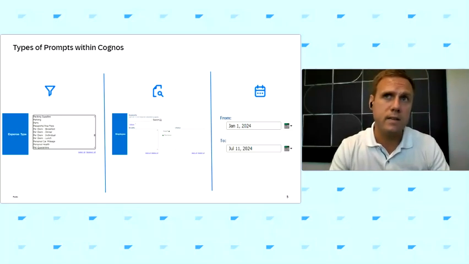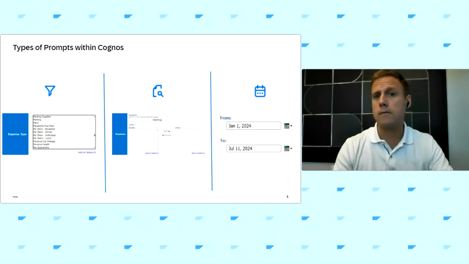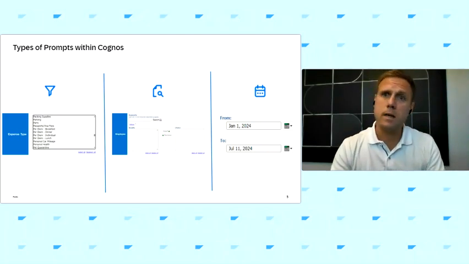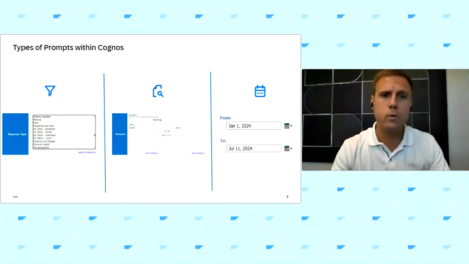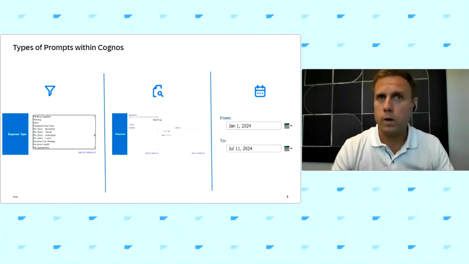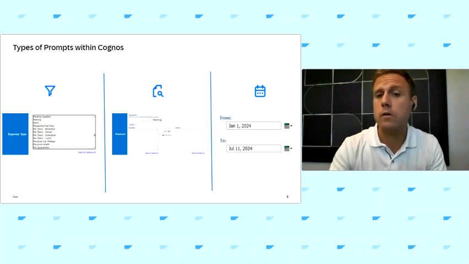And lastly is a date prompt. You typically see this on pretty much every report if it's not hard-coded. This is going to be an in-range, so it could be based off of sent for payment, transaction date, or posted date. This gives you the range from when you want to run the report to when you want it to finish. So these are the three most common types of prompts within Cognos.